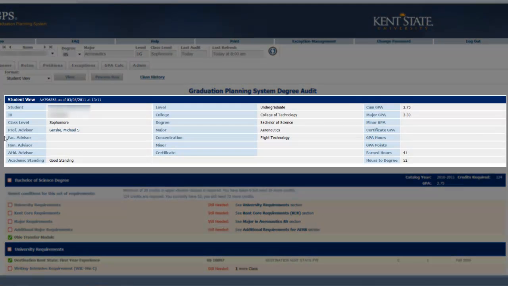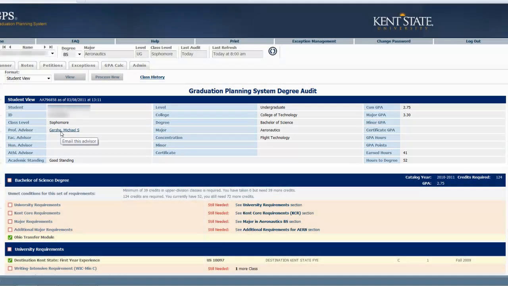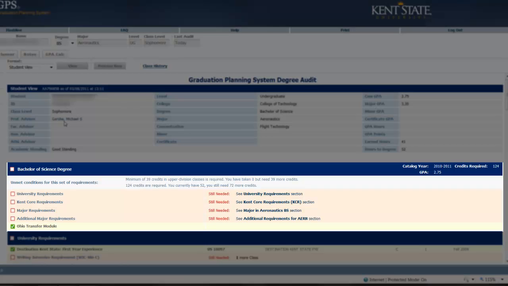The first block, or header block, contains additional student information, including the assigned advisor. The next block is the degree block. It summarizes all of the degree requirements and indicates the fulfillment status of each.